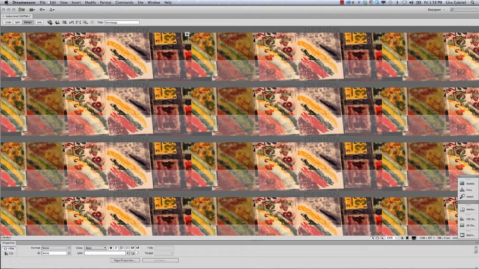Okay, so anytime you put anything in as a background, it will repeat in both the X and Y direction. Now, you can control the repeating in CSS, but for right now, for purposes of this demonstration, we're just going to look at this one example, okay?